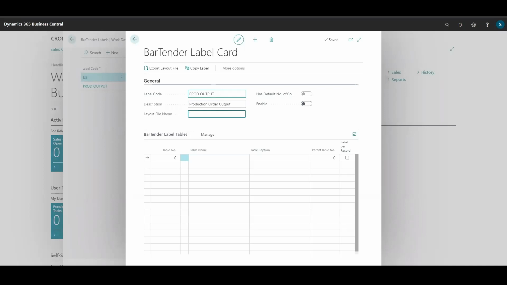Now the layout file name, this name has to match the label file name in the BarTender Designer software exactly. For this one, it's going to be prod output.btw. .btw is used because that is the file extension that the BarTender Designer software uses.